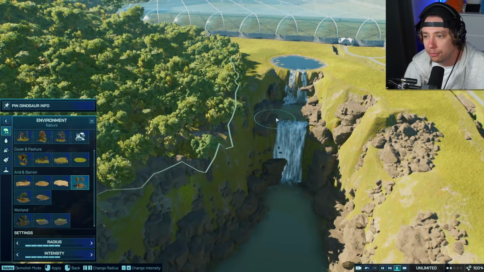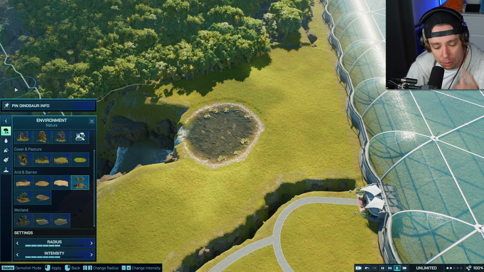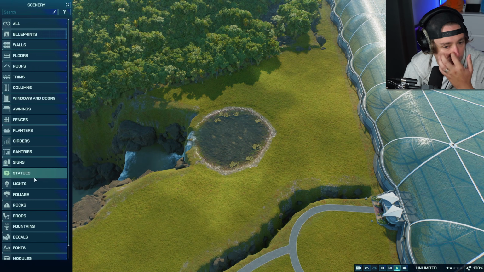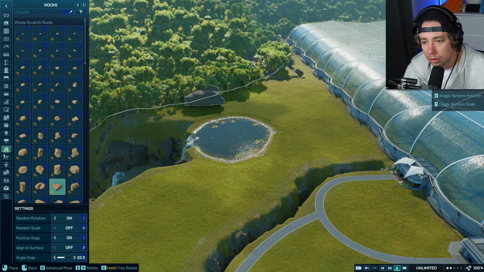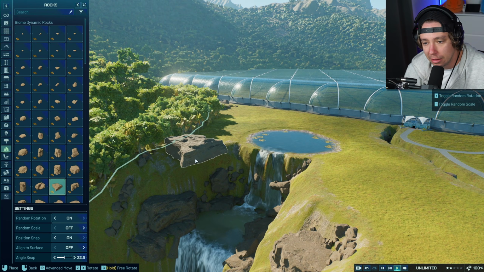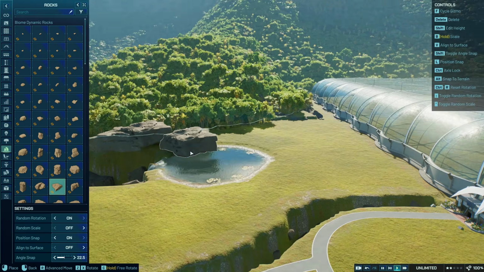We still got the waterfall over here. This looks a little unnatural, I'm not gonna lie. I think we could actually, if we really wanted to, go over here to scenery, rocks, get some rock. Give me a second, guys. Let me make this look better for y'all.